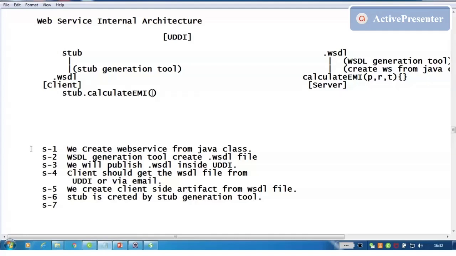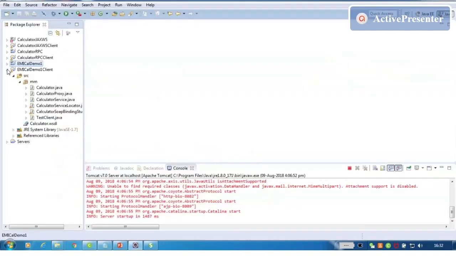So you can write here, next step, step 7: using stub, client calls the server side method. That means you're calling the server side method from this client. Okay.